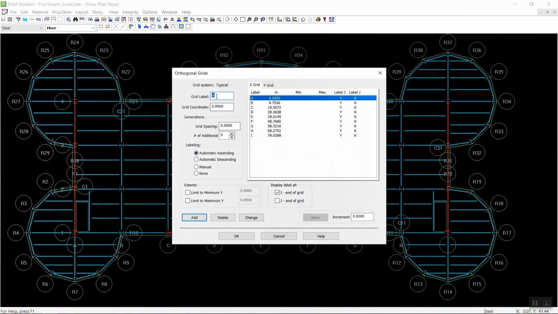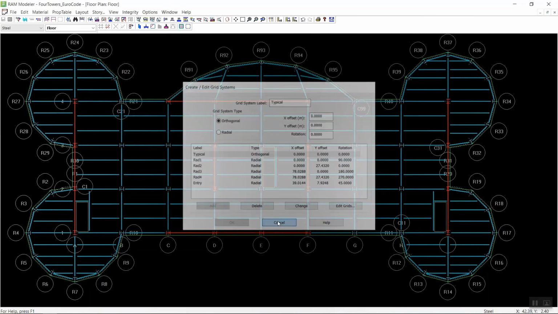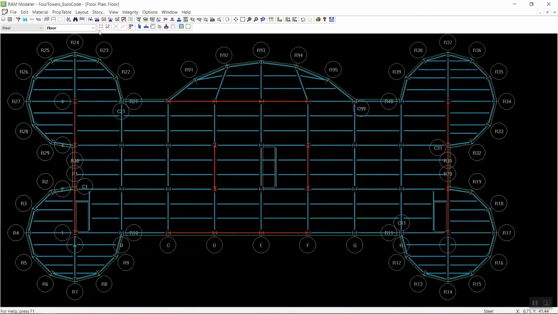In the X direction grids, I have a 9.75 meter spacing between the grids, that is A, B, C, D until I. Okay, so 78 meter with a grid spacing of 9.75. And similarly in the Y direction, the grid spacing is 9.14 meter, which is really a very high spacing. And that's why we need to go for a composite floor.